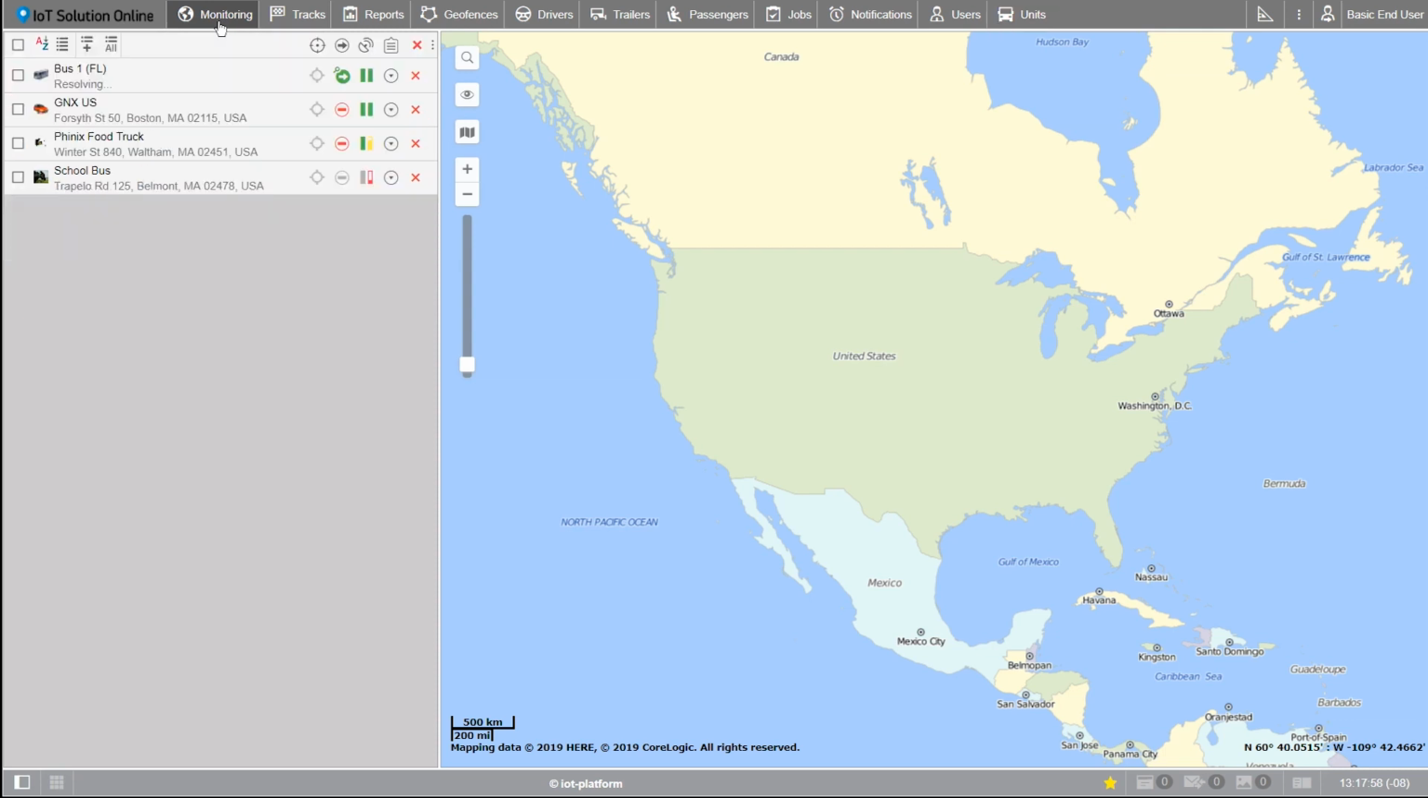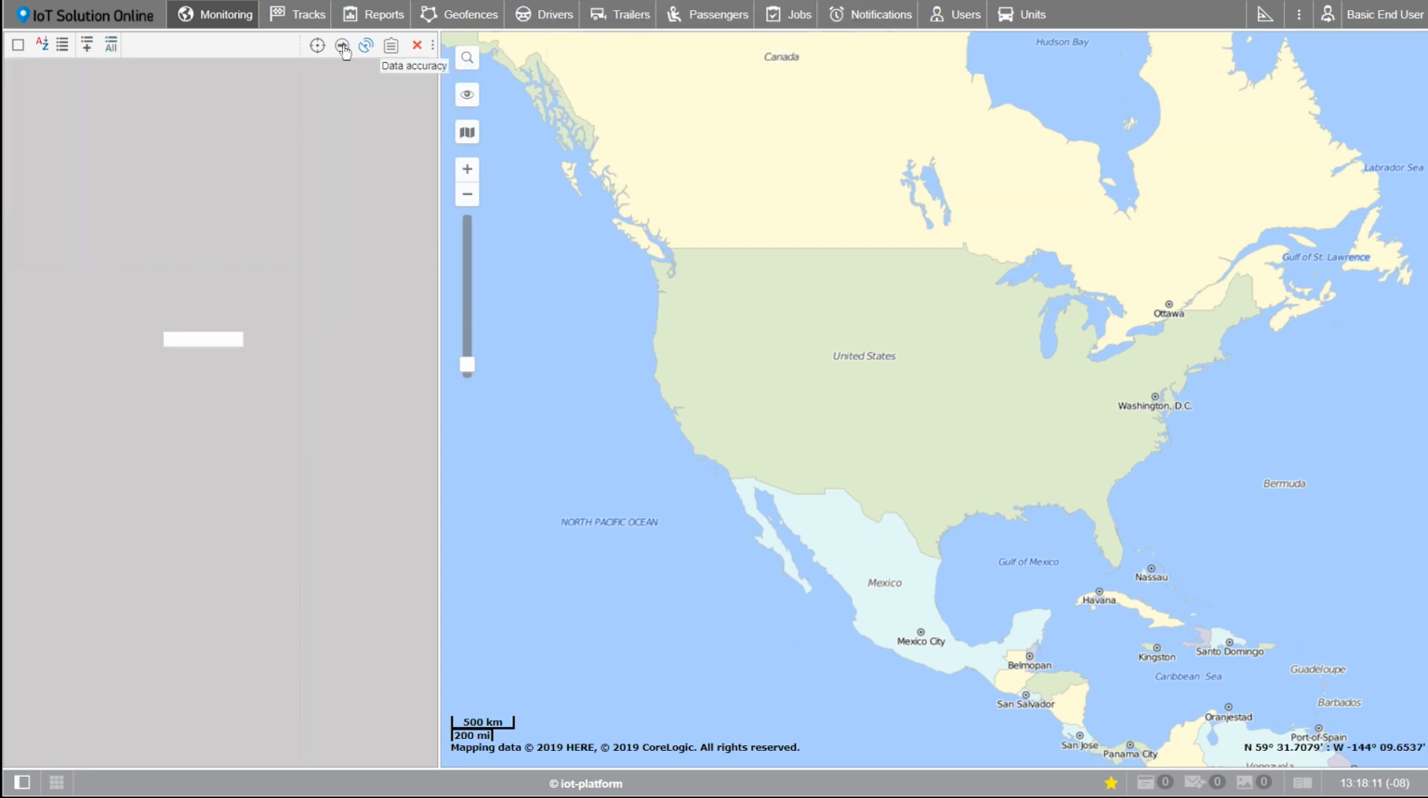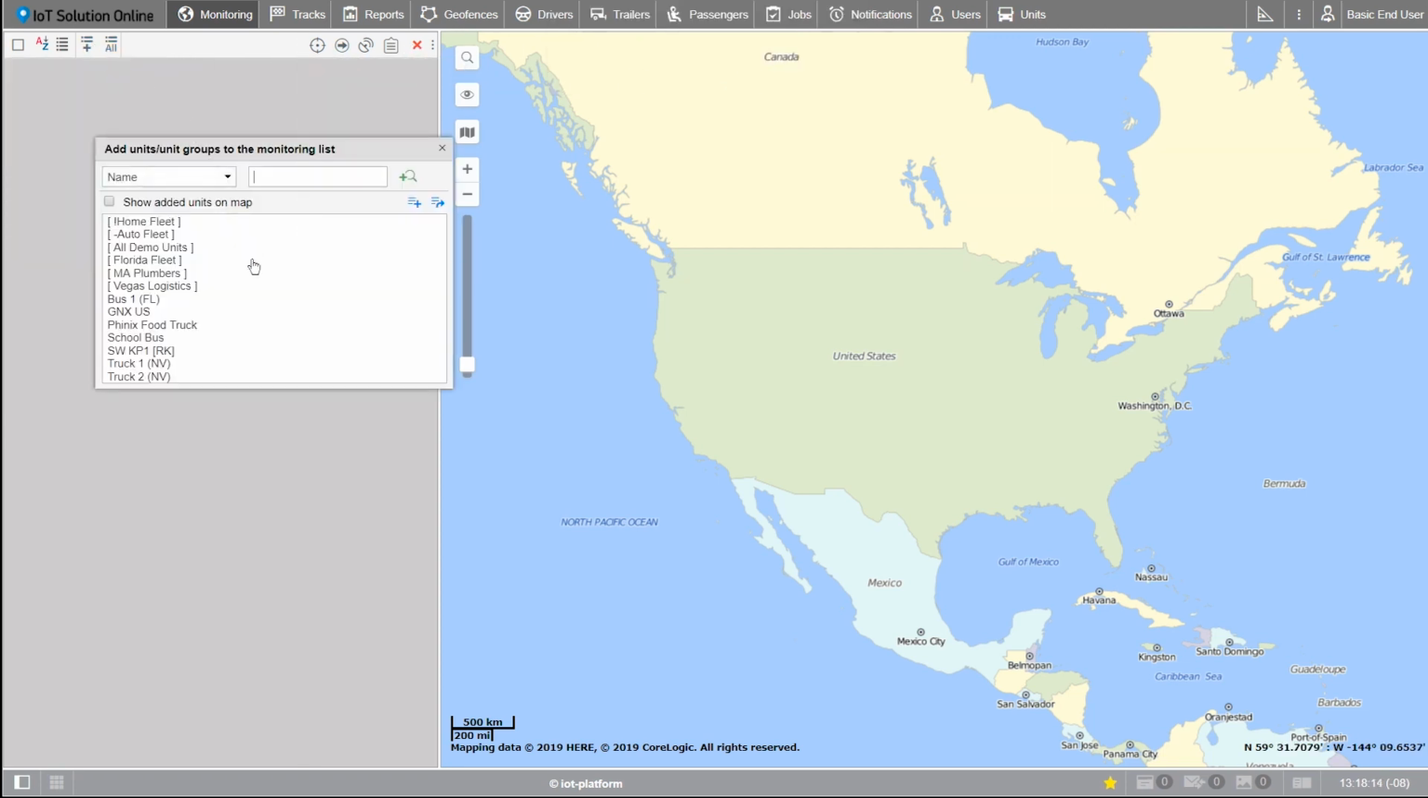Let's go into the Monitoring tab to the far left of the top bar. This is where you'll be using our platform for most of the time. At the top of this work area, you'll see a horizontal row of icons. The two list icons allow you to add units to the work list. You can either click the Add All Available icon here or Add to the List icon here.